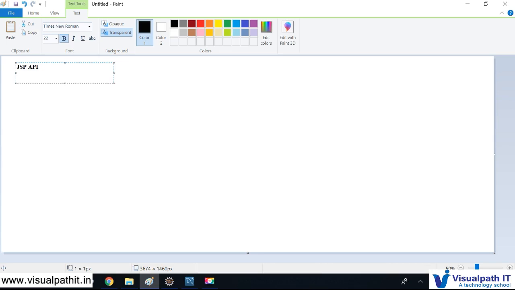The first one will be javax.servlet.jsp. As you see here, this is an extension to the servlet. It is a package of javax.servlet again, and the sub package is jsp.